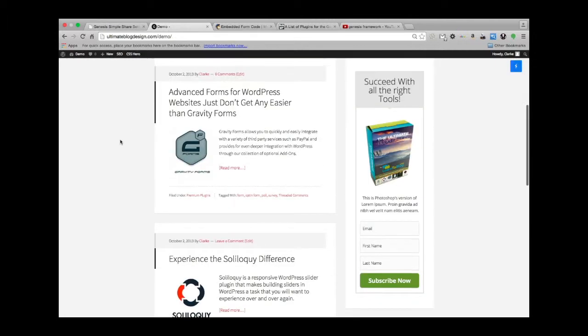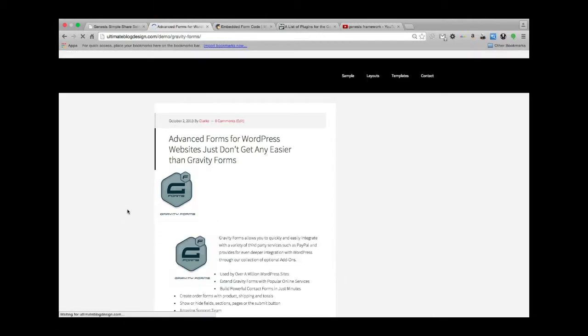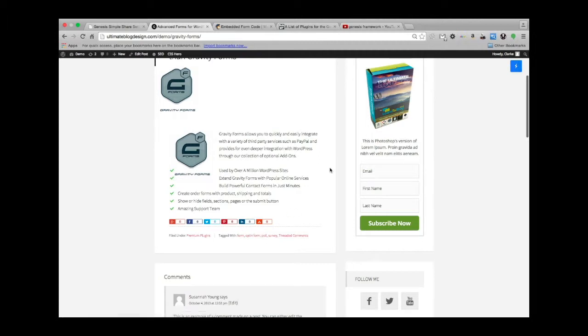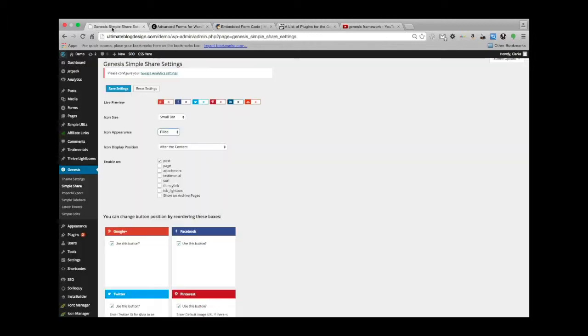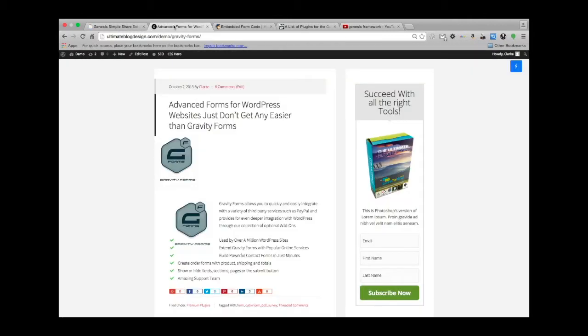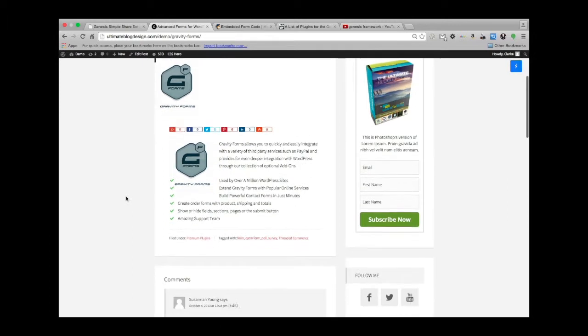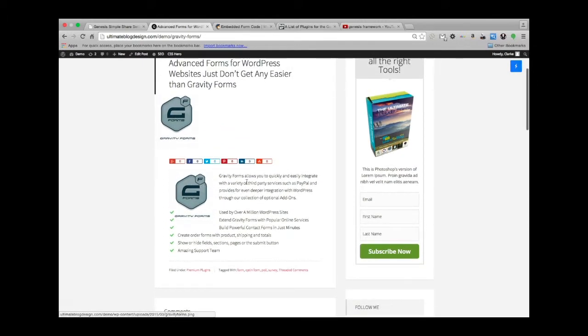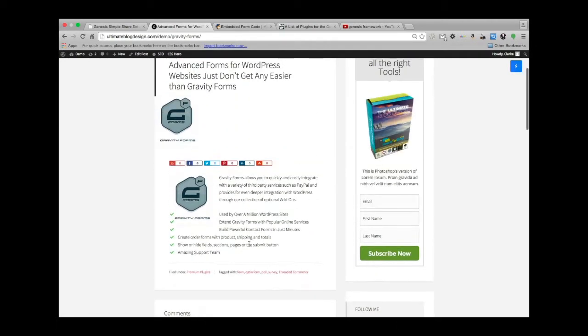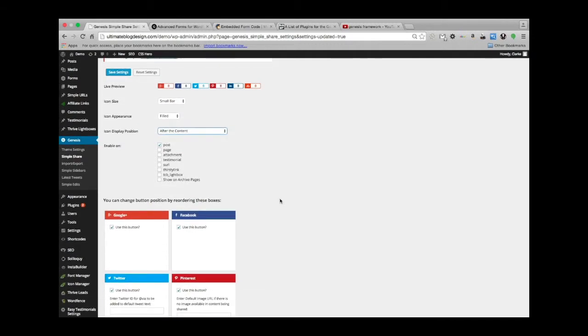So if I go to demo here and I click on, say, Gravity Forms, this post, what we're going to see is these buttons after the post. There they are. Now if I wanted them before the post, like up here at the top, what I would do is I would change this to before the content, and then I would go down to the bottom and save. Once that saves, go to the front of the site and reload it. So now it is before the content here. So we can definitely have that option. I'm going to go ahead and put it back to the way it was, because that's honestly what I prefer, but you may prefer something different.